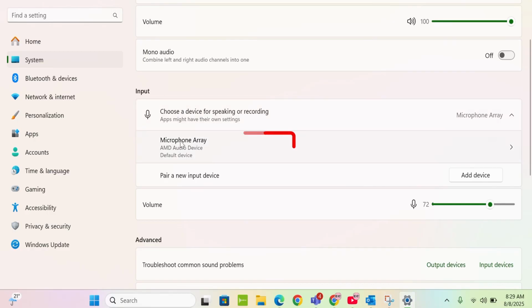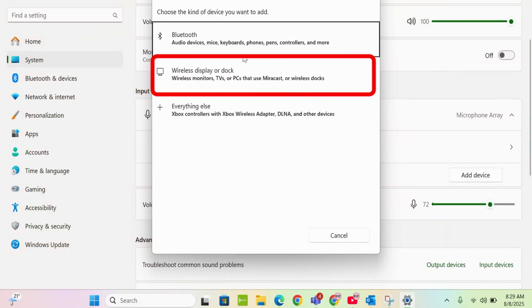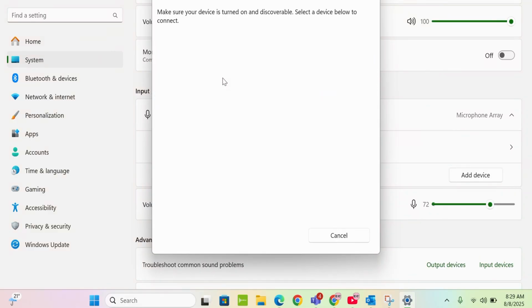So here you can see microphone array as a default device. So you can even put a new input device. You can tap on add device and then you can just tap on it and then you can set it as default. So it's as simple as that.